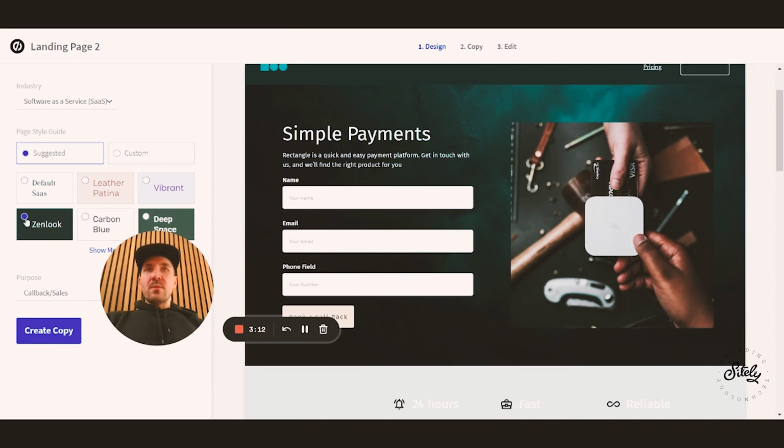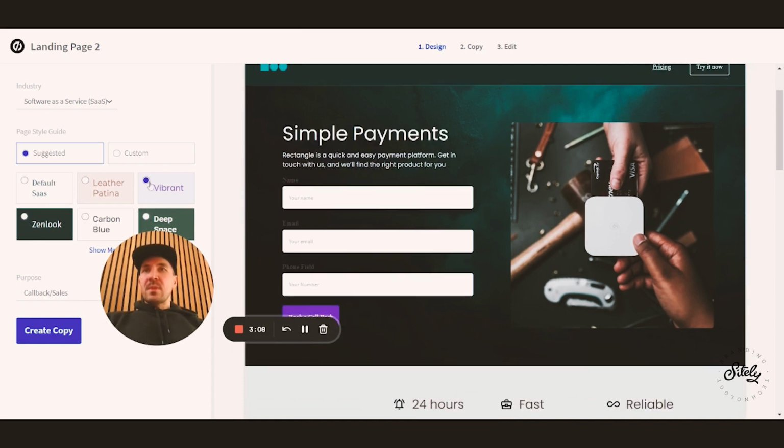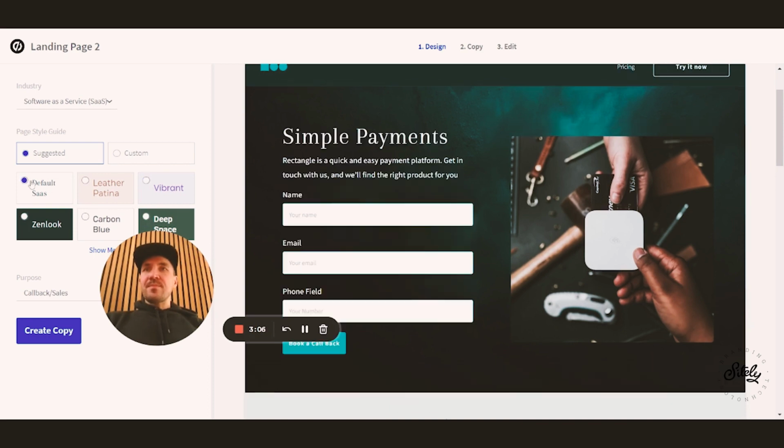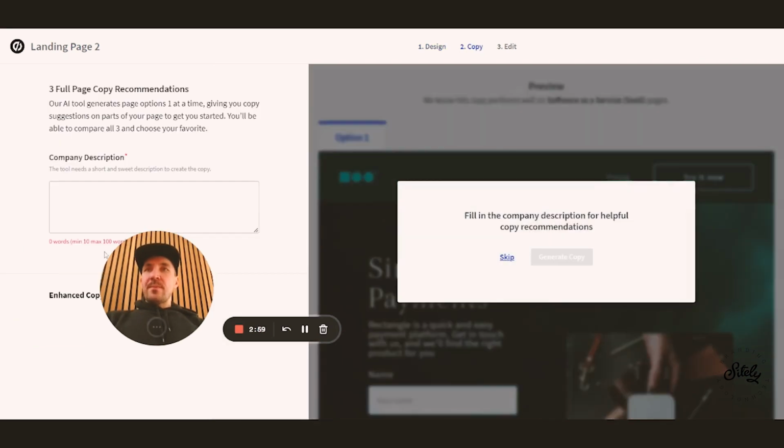More Zen look or deep space or whatever. These are just the basic things. And then you go on and you create a copy. From this part, you have to have a company description. This is part of the helper tool or the EA tool that helps you create the text.